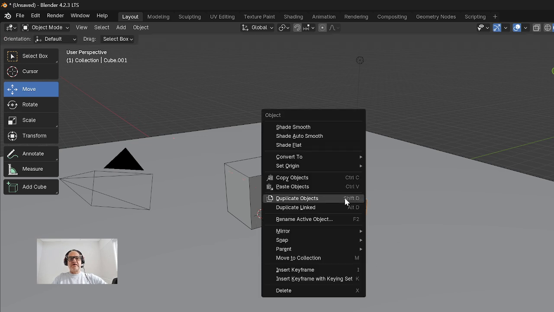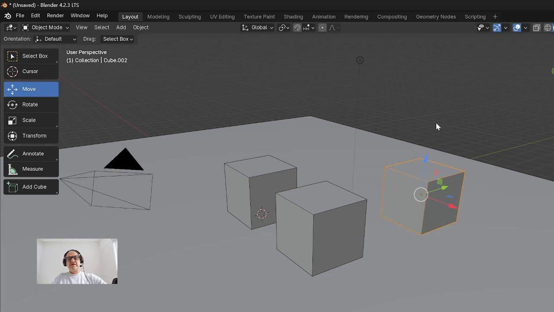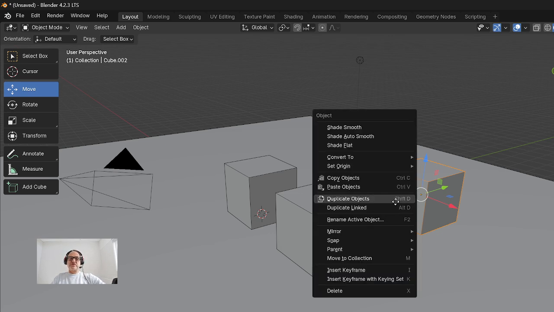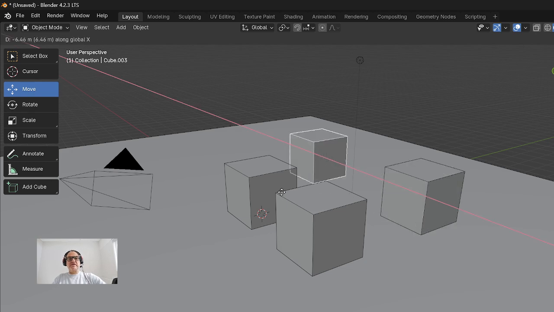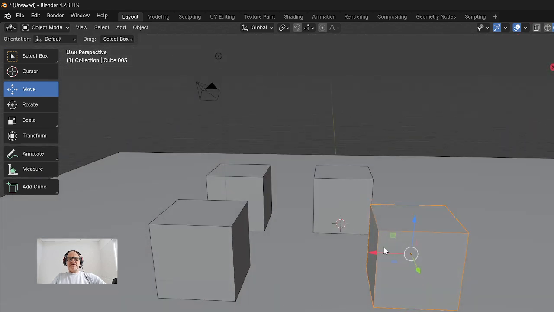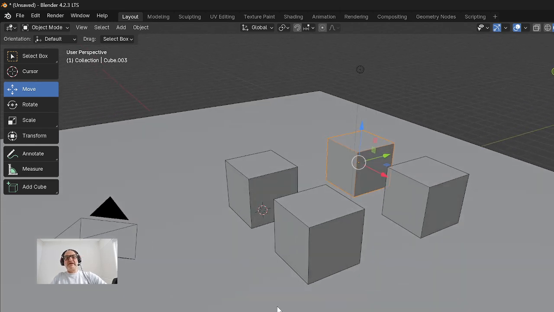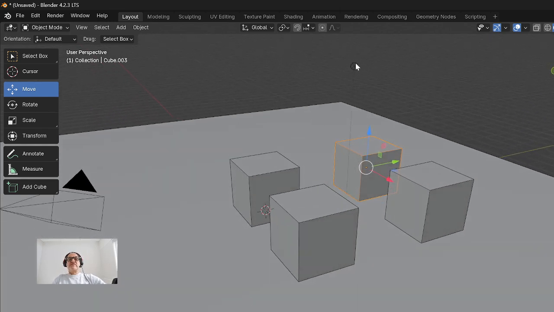So watch this. Right click, Shift-D for duplicate, and then I'm going to press Y. There you go. Then I'm going to right click again, Shift-D, press X, and there is that. Okay, so you have 4 of these, right? Like that.